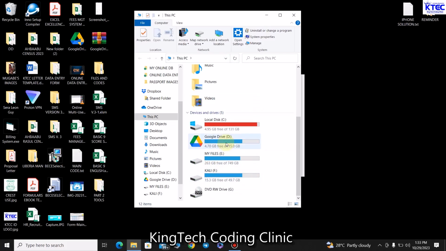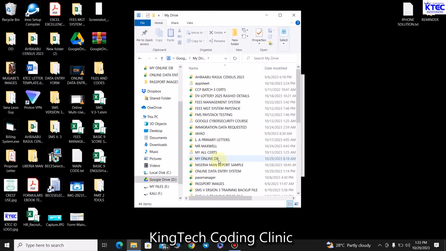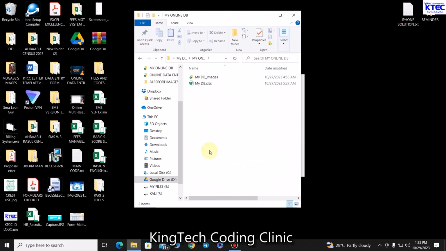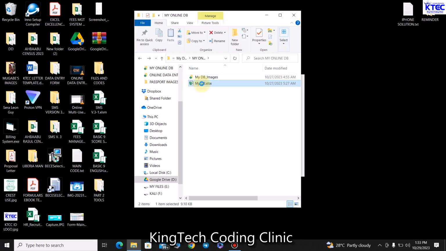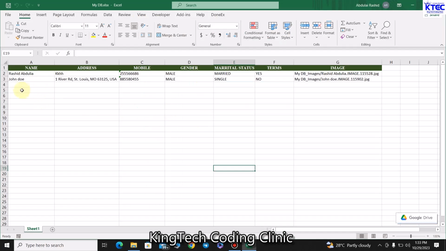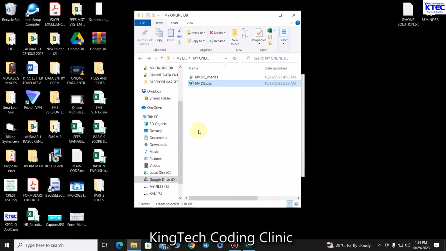Okay, so I'll just open my drive from here. You should have the same thing. The name of the folder is My Online DB. I'll open that, and this is our database file. These were the images we used through our mobile phone. So we just launch this file here. Perfect. As you saw, this was the data we captured through our phone, and it appears inside here without any problem.